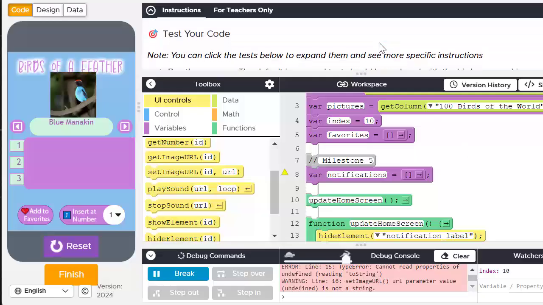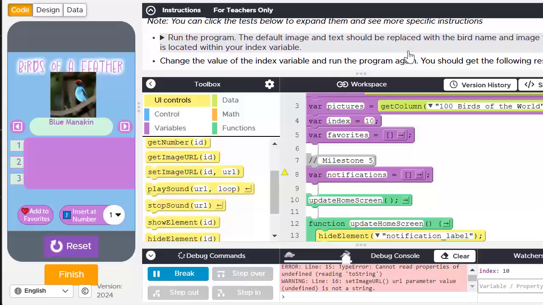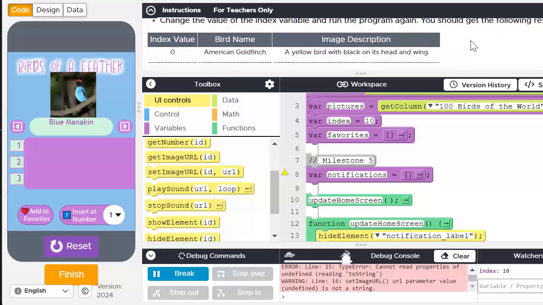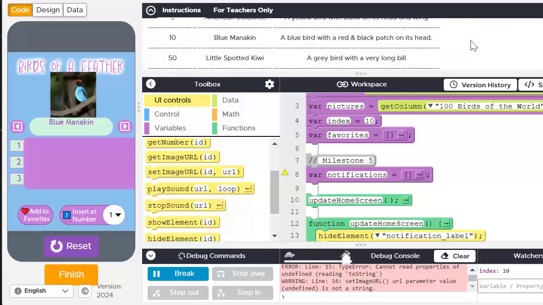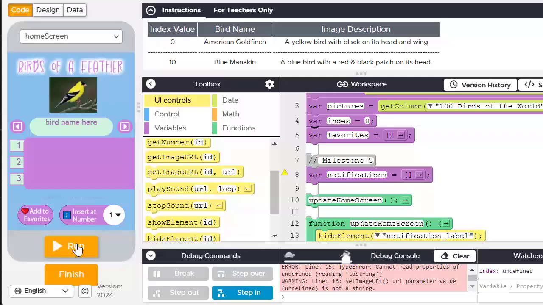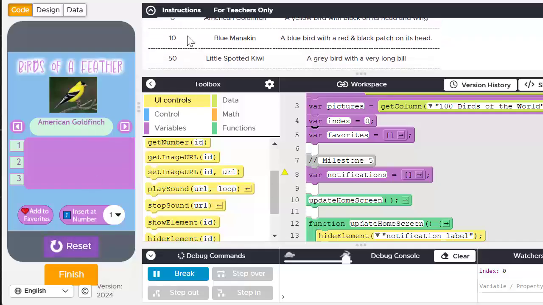Test your code, run the program. Your default image and text should be replaced with the bird name and image that's located in your variable. Change the value of the index variable and run the program again. So it's given us a few examples. So let's change it to 0. So index of 0 on line 4. And then reset it and run it. Okay, American goldfinch.